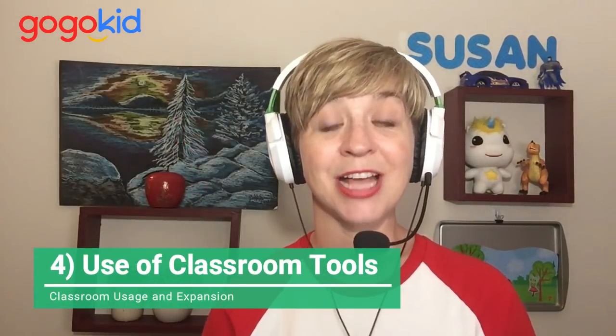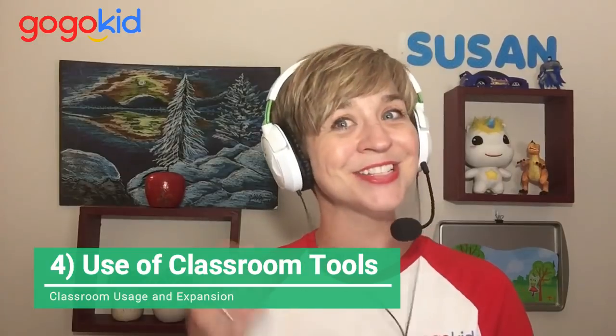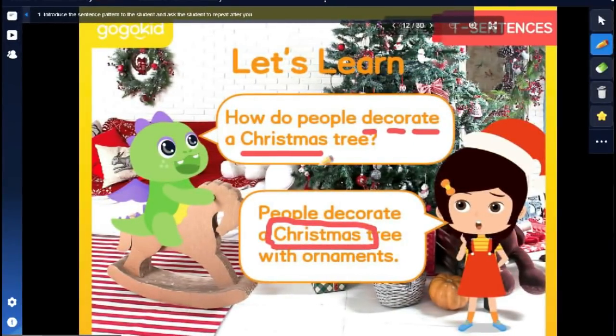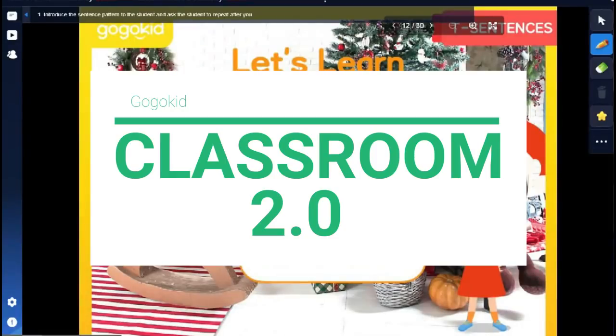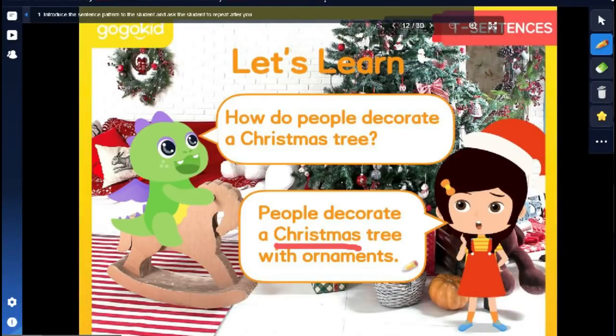Okay, number 4 is the use of the classroom tools. I will insert a video here introducing to you some of these classroom tools. So here in Classroom 2.0, you can see that the drawing tool is a great way to indicate what words you want a student to practice pronouncing.